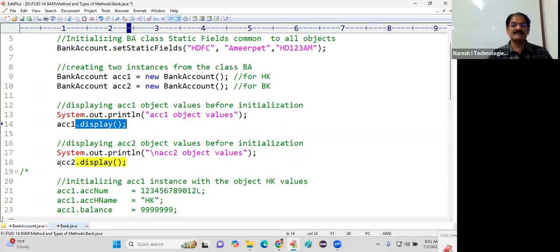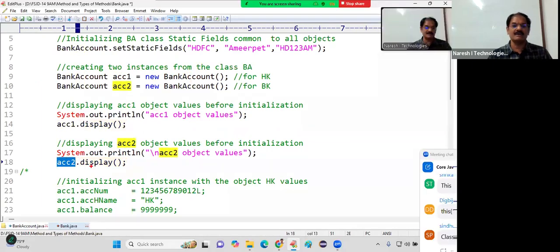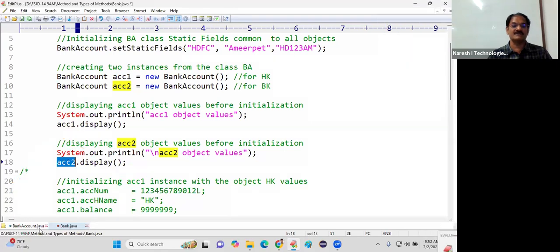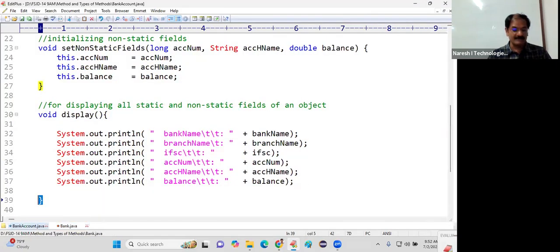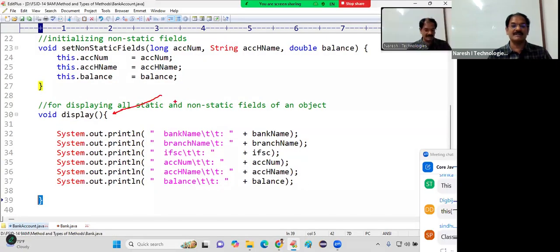Tell me. In the next line we wrote account two dot display. What happened? Again, the account two object is passed as an argument to the display method. Control is going to which class? Bank account class. With what object reference? 2020. Previously with what object reference did it go? 1010. Now with what reference is it going? 2020. Again control comes to the display method.